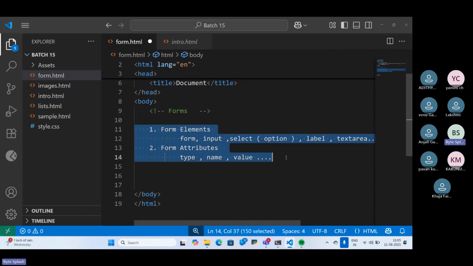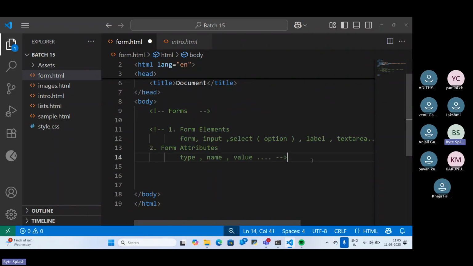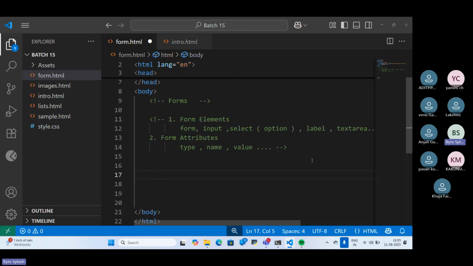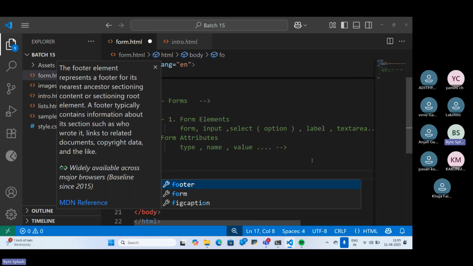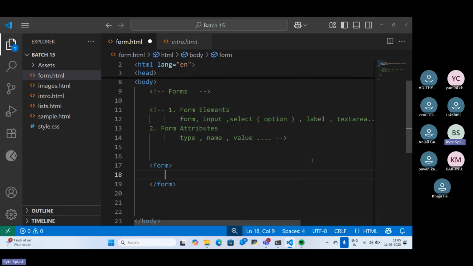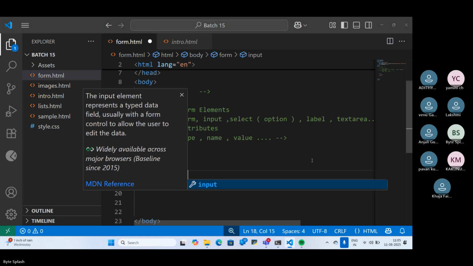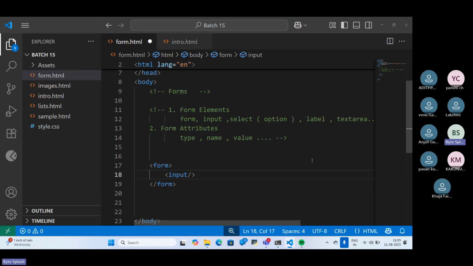Try to remember. So I'm going to create a form. Whenever we create a form in an HTML document, first we need to open the form tag, which will have a closing tag also. Inside this form tag, I need to mention input. Whenever you mention the input tag, it is going to create a rectangle-shaped box or field, where the user is able to type something, enter some data.